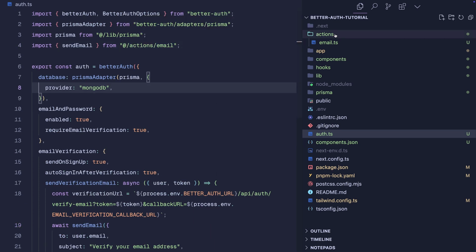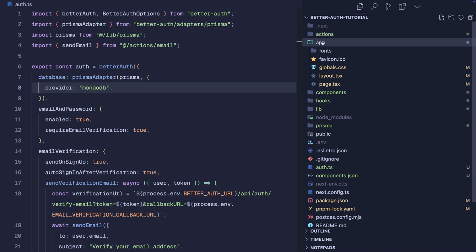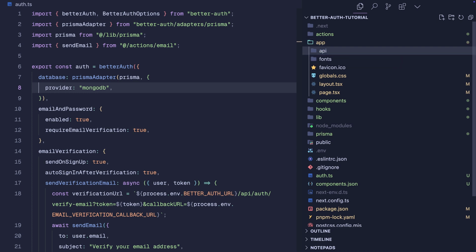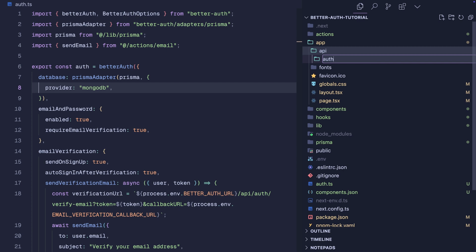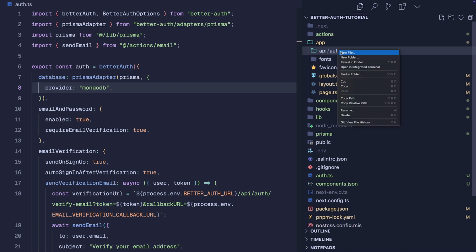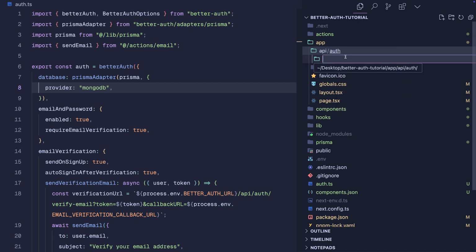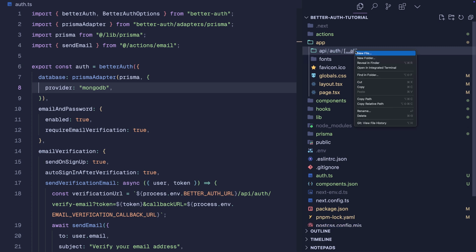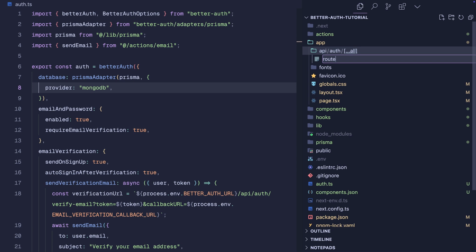Now we need to set up a catch-all route at this exact location. So inside of this app directory, I'm going to create a new folder called API. Inside of this API folder, I'm going to create another folder called auth. Inside of this auth, I'm going to create another folder, which is going to be a catch-all route. And then inside of this folder, let's create the route handler.